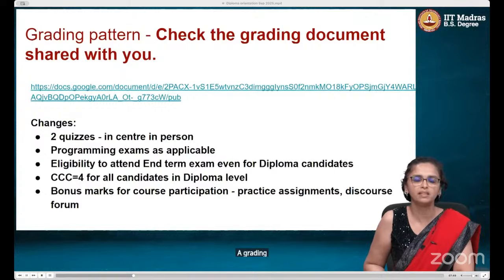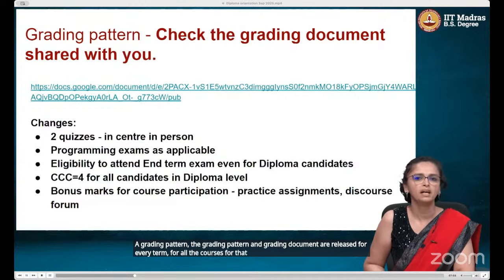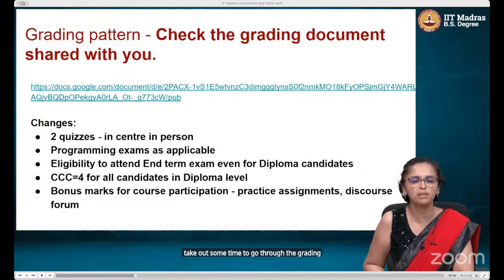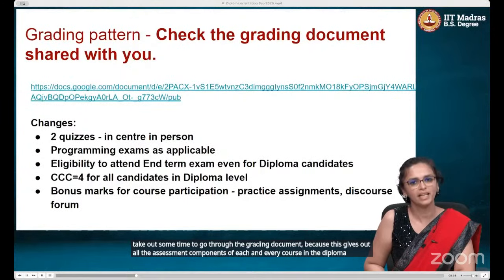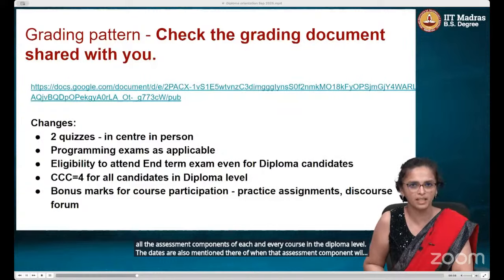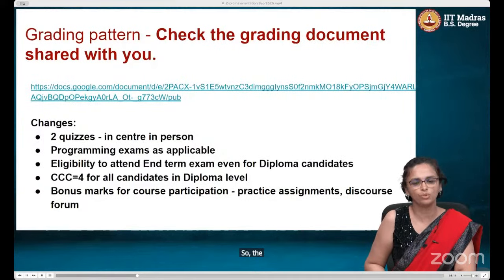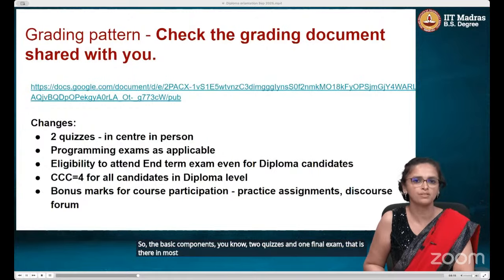Grading pattern. The grading pattern and grading document are released for every term for all the courses for that term. Please take out some time to go through the grading document, because this gives out all the assessment components of each and every course in the diploma level. The dates are also mentioned there of when that assessment component will be conducted. So, the basic components, 2 quizzes and 1 final exam, are there in most courses of the diploma level.